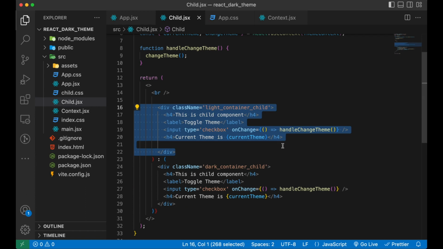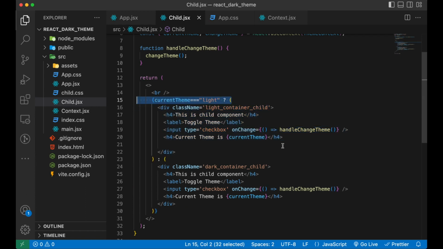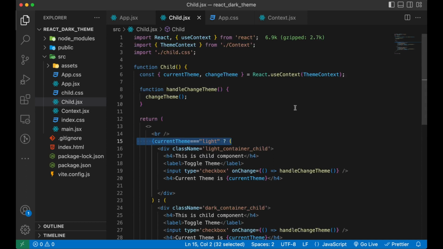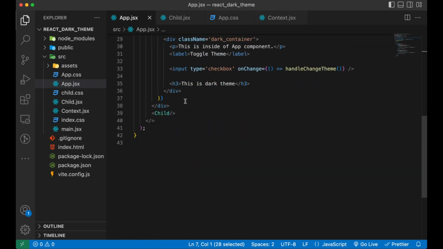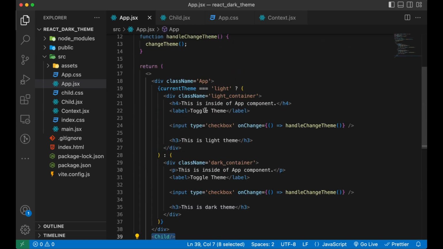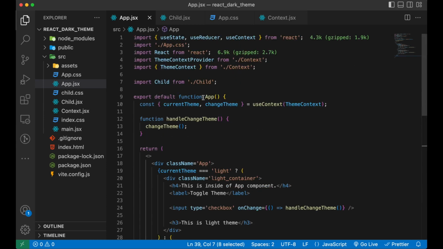And now we need to conditionally render them. So we are just using conditional rendering. When the theme is light, this is rendered. When it is dark, then this is rendered. So now what we need to do is import this child.js file in the app.js file. So we have imported that child component here, and we are rendering it here inside the app.js file.